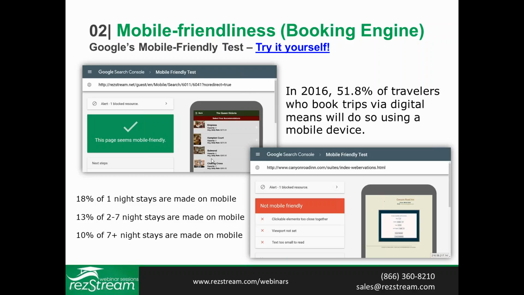So a couple fun facts here. 18% of one-night stays happen on mobile. So again, if you guys are having issues filling those Wednesday bookings or those single-day bookings, mobile is a good way to set up some mobile strategies to get those people to book for those one-night stays. So again, I encourage you guys to evaluate not only your website, but your booking engine provider, making sure it's responsive and meets the needs of your visitors.